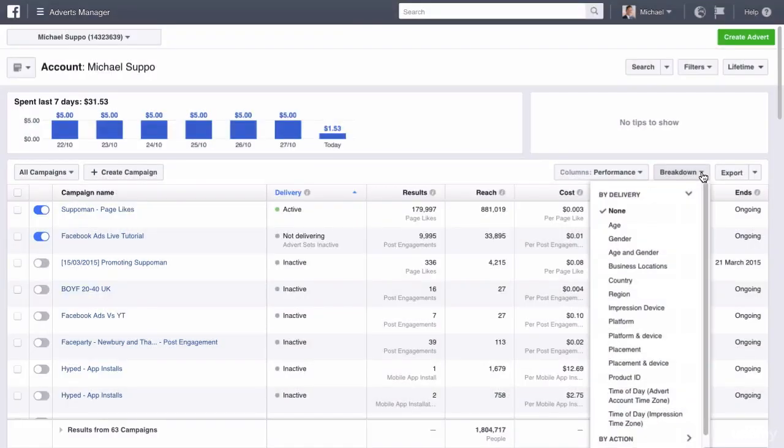Now this breakdown button is super useful because what happens is if you select any of these options, Facebook will sort your ads based on whichever one you choose.